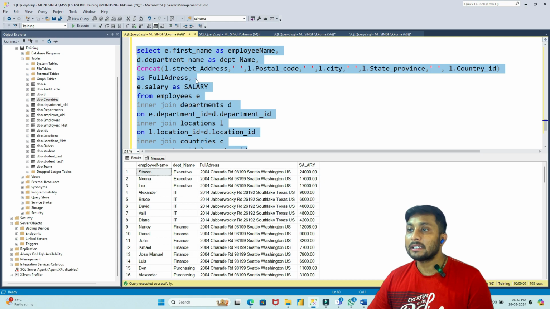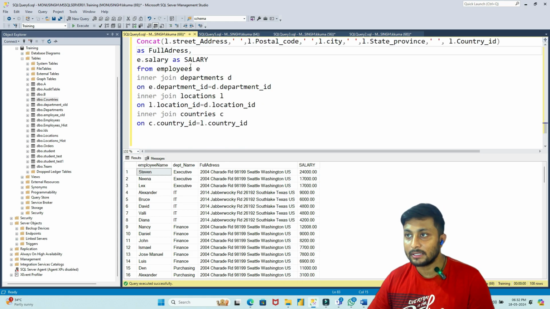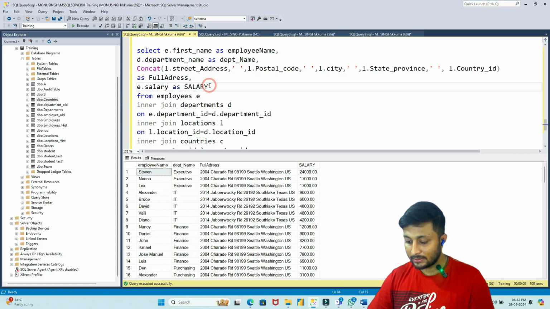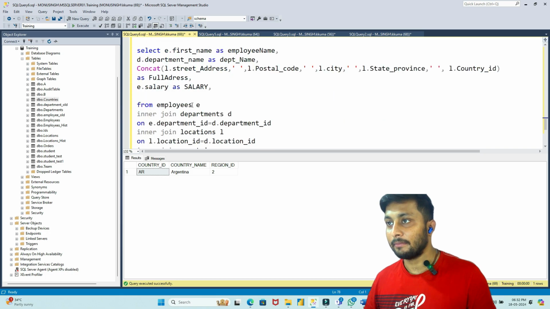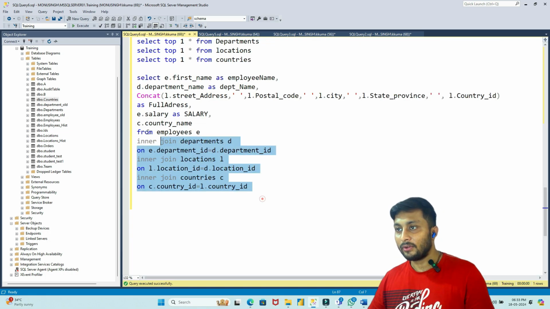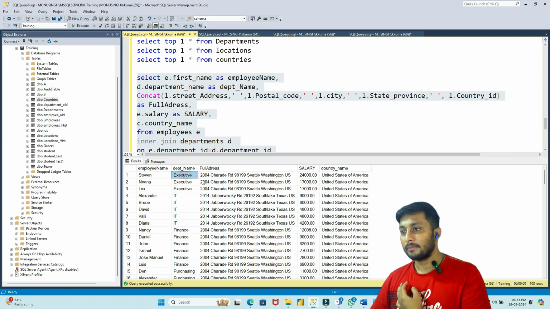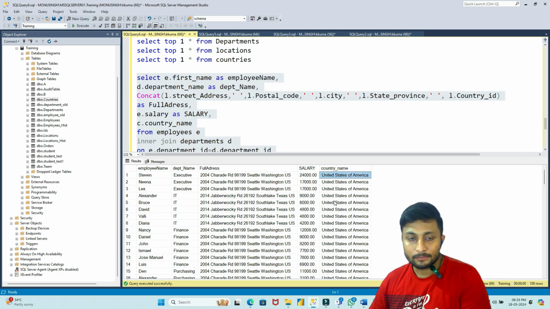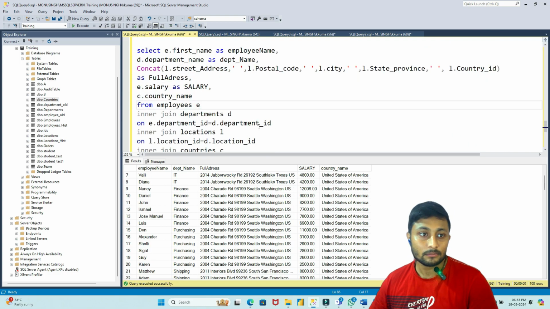Basically we haven't selected any column from the countries table c. So if I write it here like c.country_name, let me see the column name, the country name. If I run it again, here you could see that I am getting the employee name, salary and the country name. Understood. So this is how we are using joins.